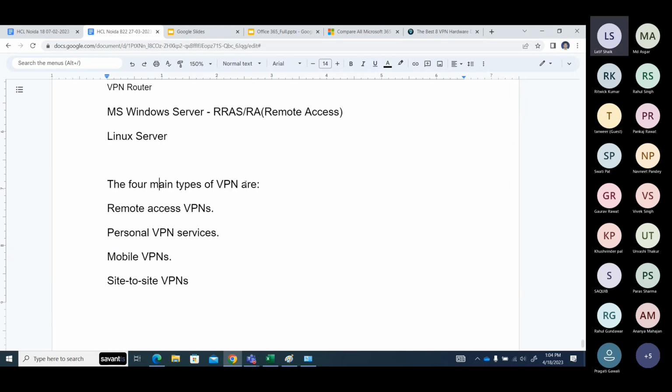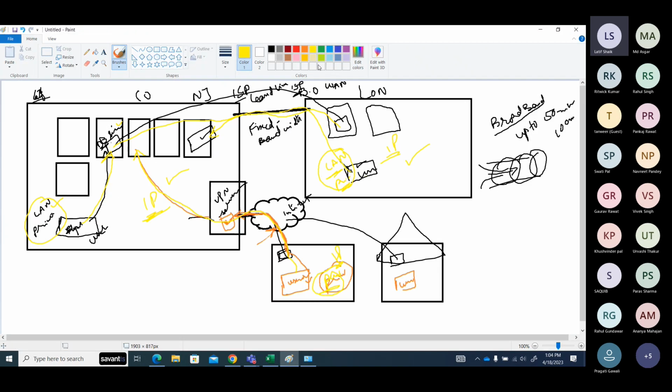Next, there are four types of VPNs, guys. Remote access VPN. This one is called a remote access VPN. Why do I say this is remote access VPN? I'm accessing my infrastructure through VPN. So here, from my home, I make a connection to the VPN, right? So this is remote access VPN.